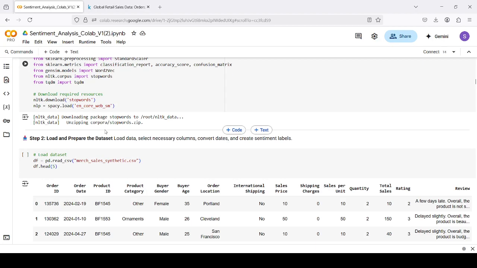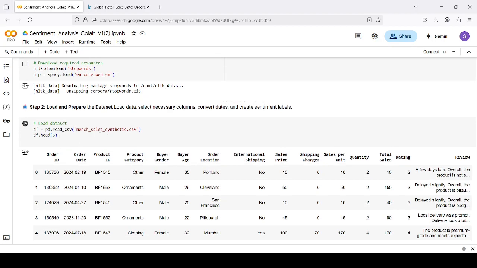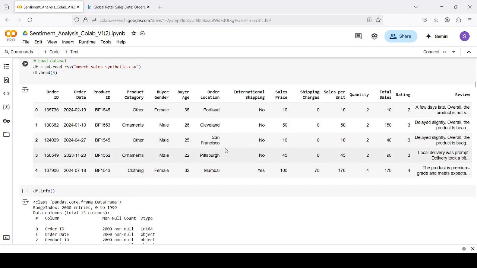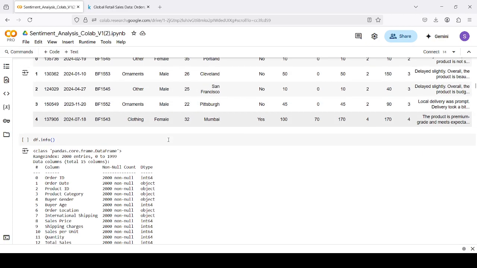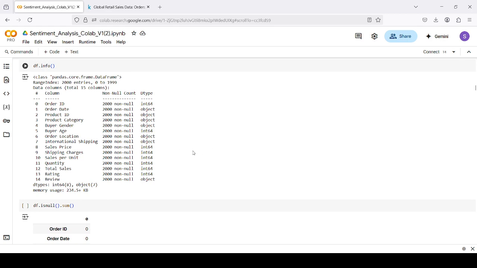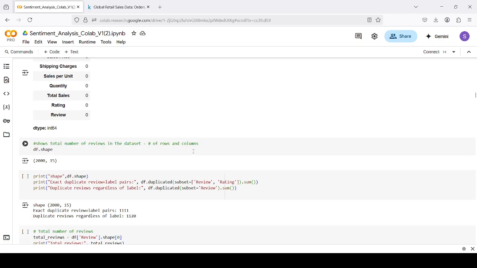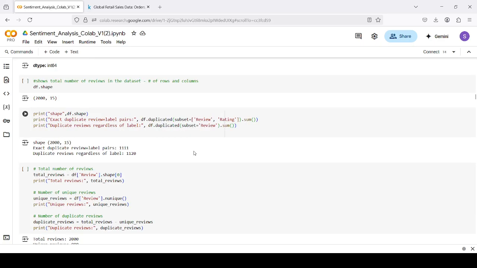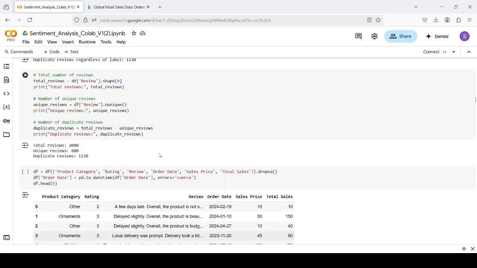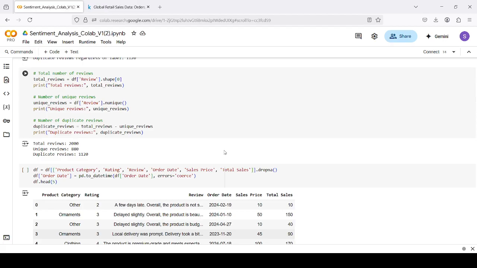And here is the data set being loaded. The data frame is df. And this is how the data set looks. There is no null value in it. There are 2000 rows, 15 columns, and there are duplicates of 1120. So 1120 are duplicates.